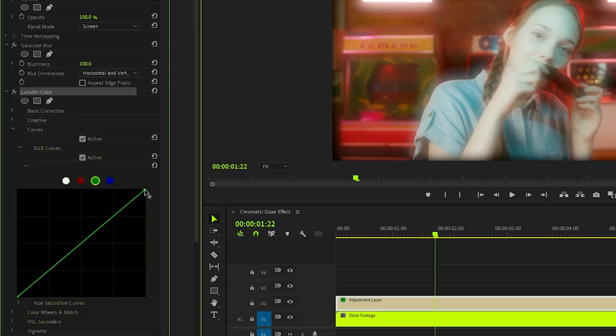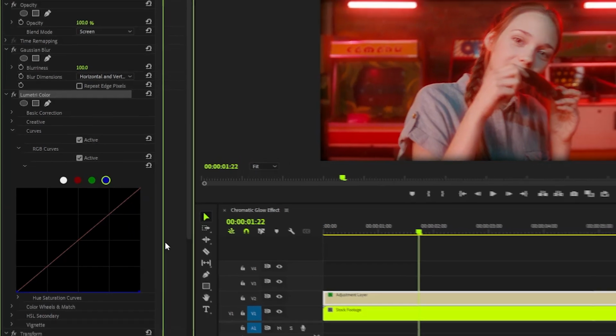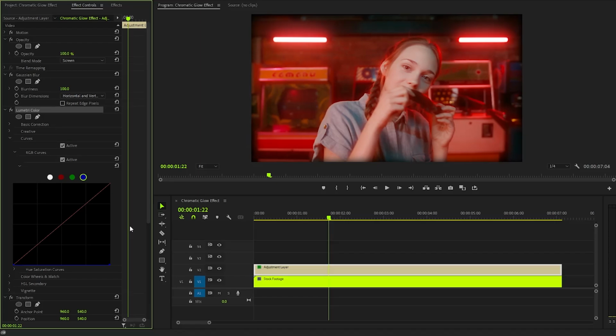Once selected, gently drag the green curve downward to create a subtle dip. This adjustment will help to reduce the intensity of the green tones in your footage. Next, move on to the blue curve. Click to select it and similarly, pull this blue line downward a bit. This adjustment will modify the blue hues in your footage. After making these adjustments, take a moment to observe the program monitor. You should notice a distinct transformation in the footage's color, reflecting the changes you have made.